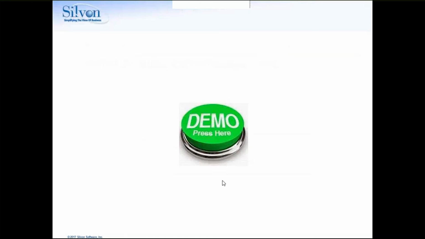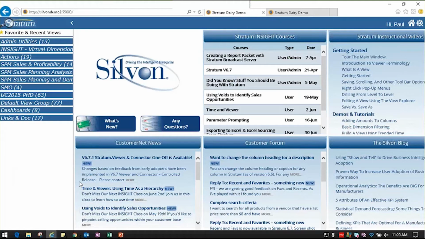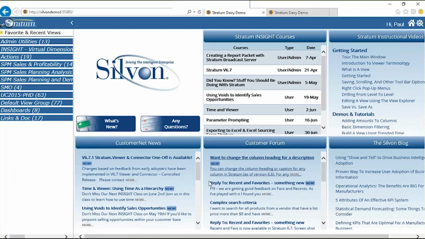Okay, let me flip over to our demo environment and show you some examples. So obviously this is Viewer. It's version 6.7. So we've got the home page that's been around for a while.